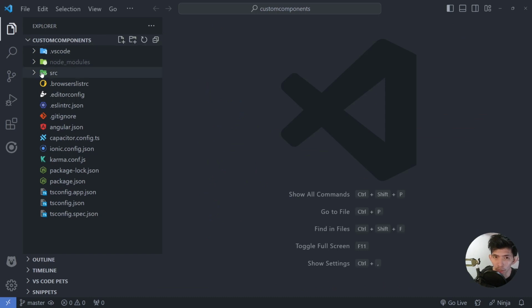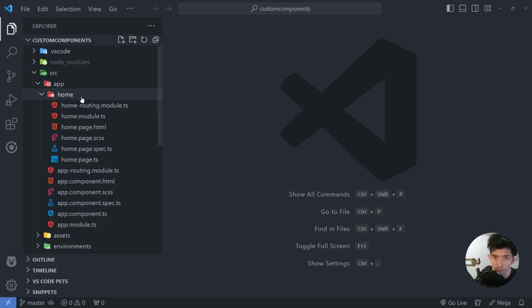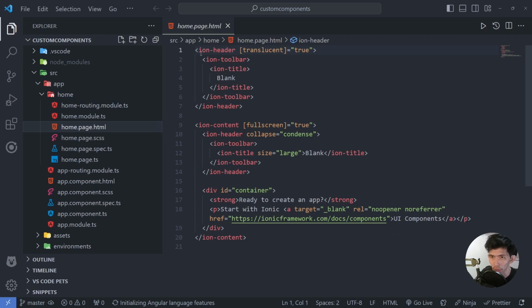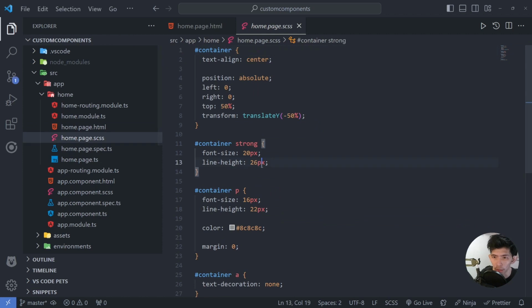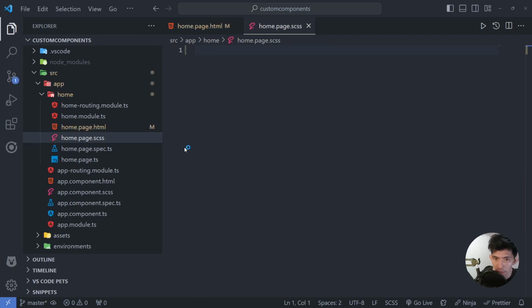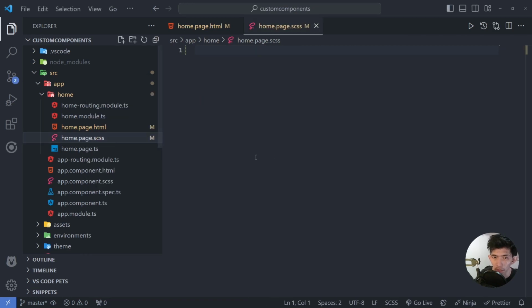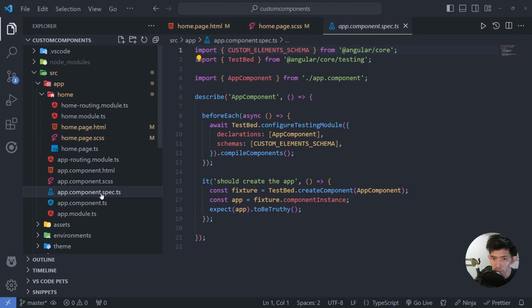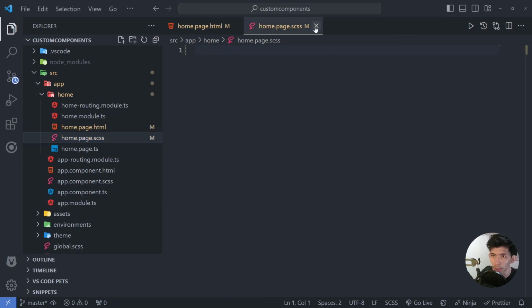Okay, so as you can see, we have here app, ating root component, and then we have a built-in home page. Okay, so in our home page, as you can see, we have header. Okay, all static. Now let's remove this content of page as well as SCSS. Remove our page.ts. And then we have app.component.spec.ts. Remove na din natin yan, para mas konti lang yung code na nakikita natin.